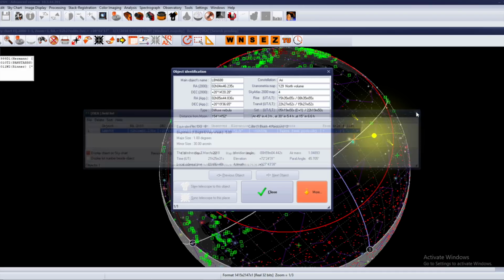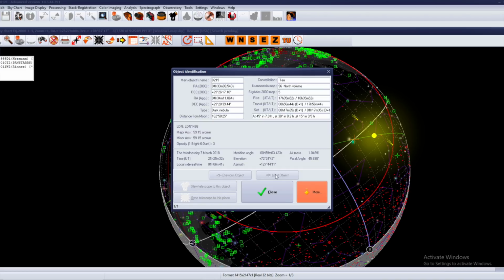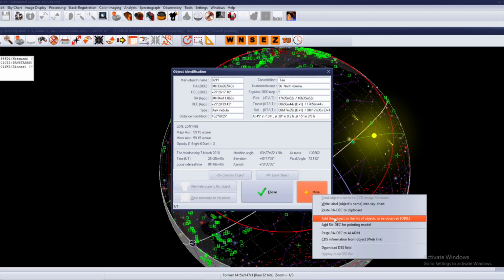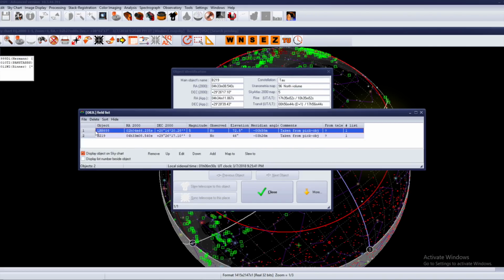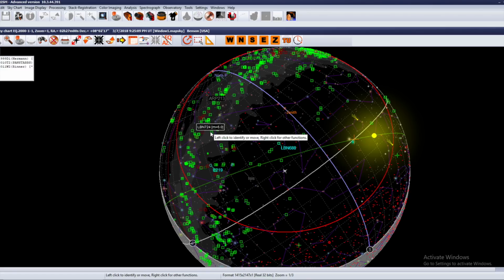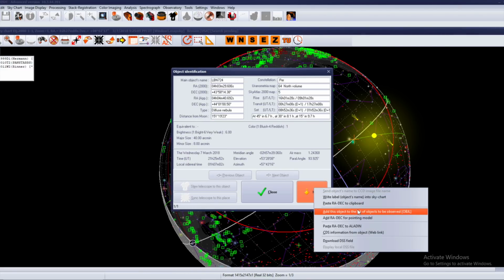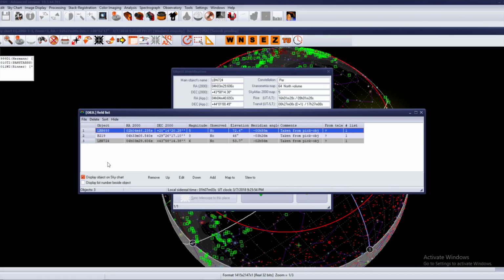So close this. Let's say you want to image multiple objects tonight. Let's say you want a dark nebula. We do the same thing, press more, add the object to the object list. Here we are, it's object number 2. Let's add a third object. Just say you want to do all these objects in one night and you want to just take 500 exposures of each. Here we go.